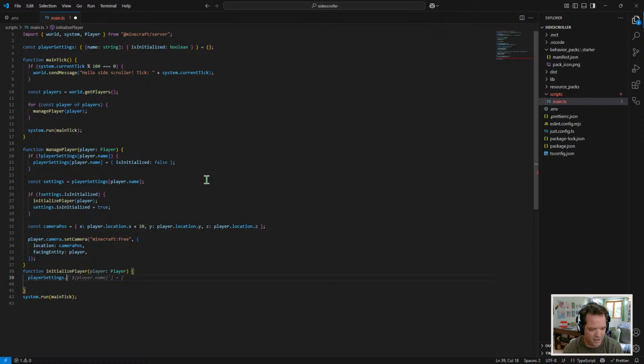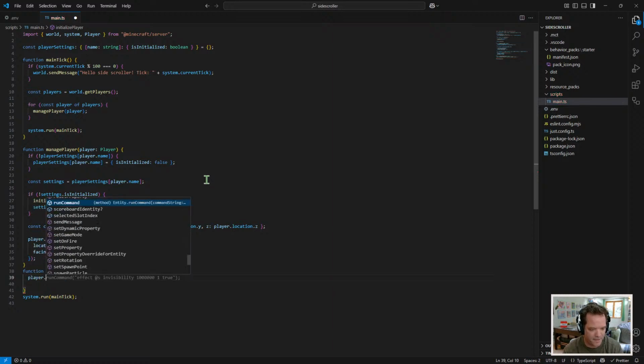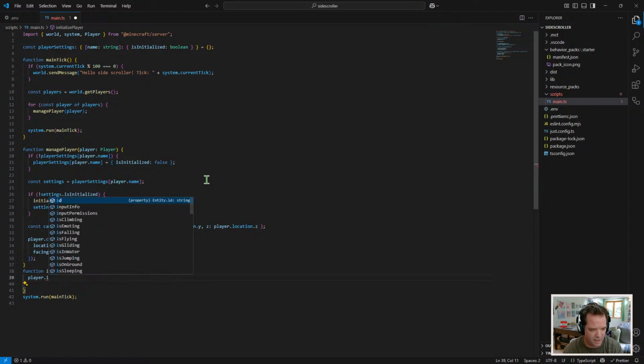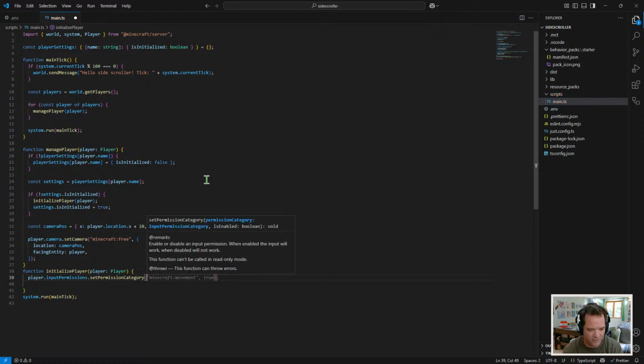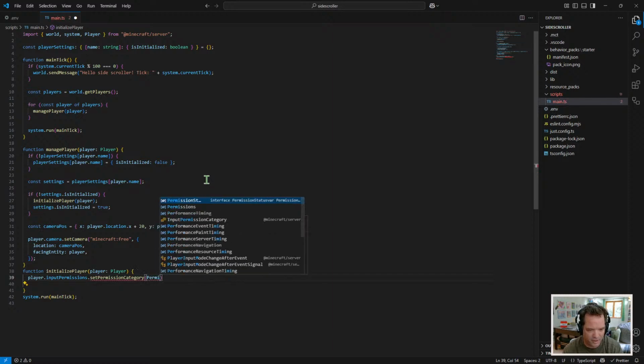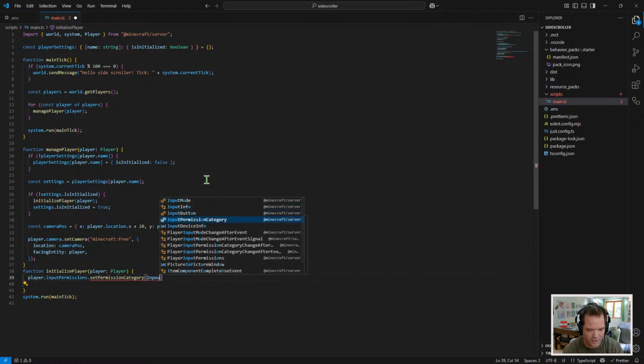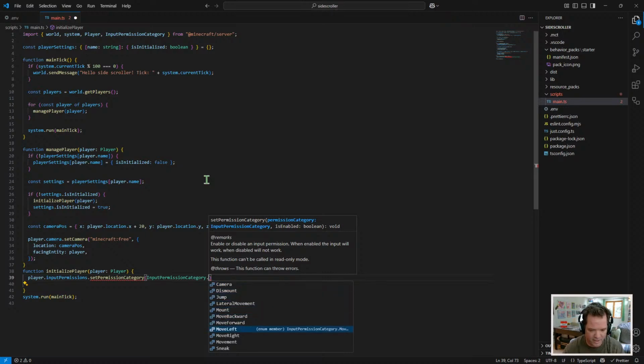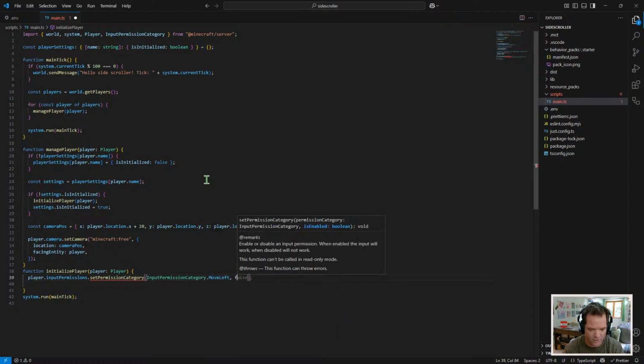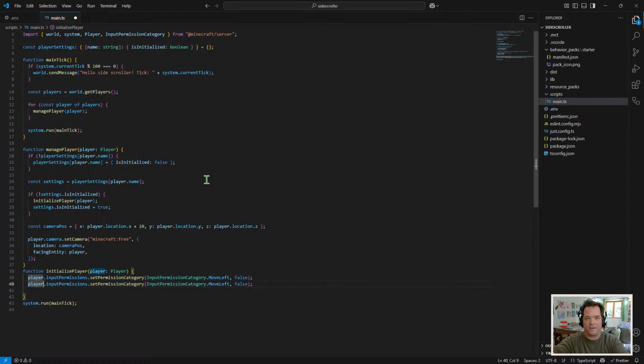And what we're going to do here is say player dot input permissions dot set permission category, and then input permission category dot move left, and we're going to basically disable their ability to move left or move right. So we're forcing the character to move left or right. Okay, so now we're forcing them to stick in a particular dimension.